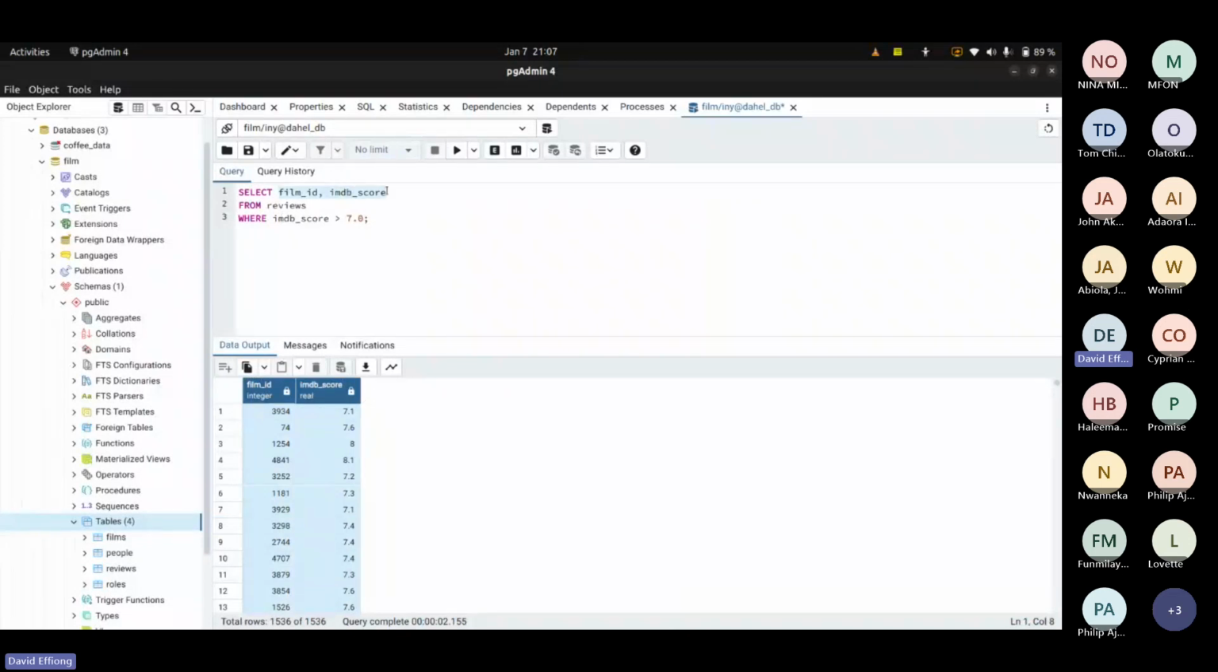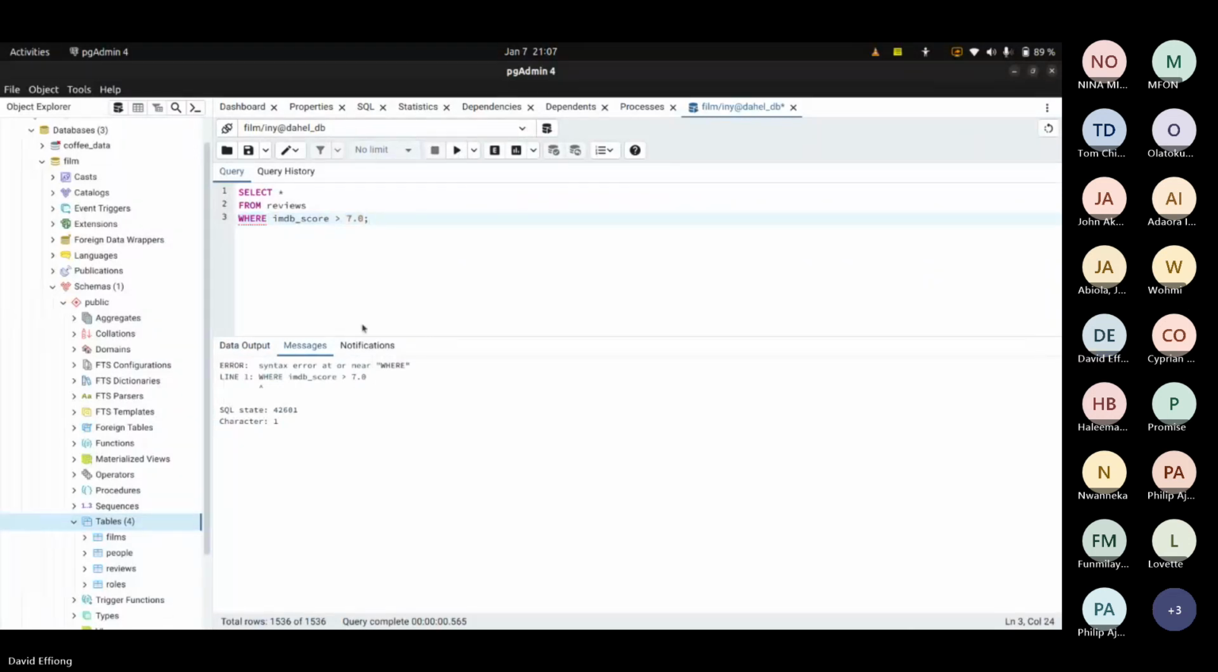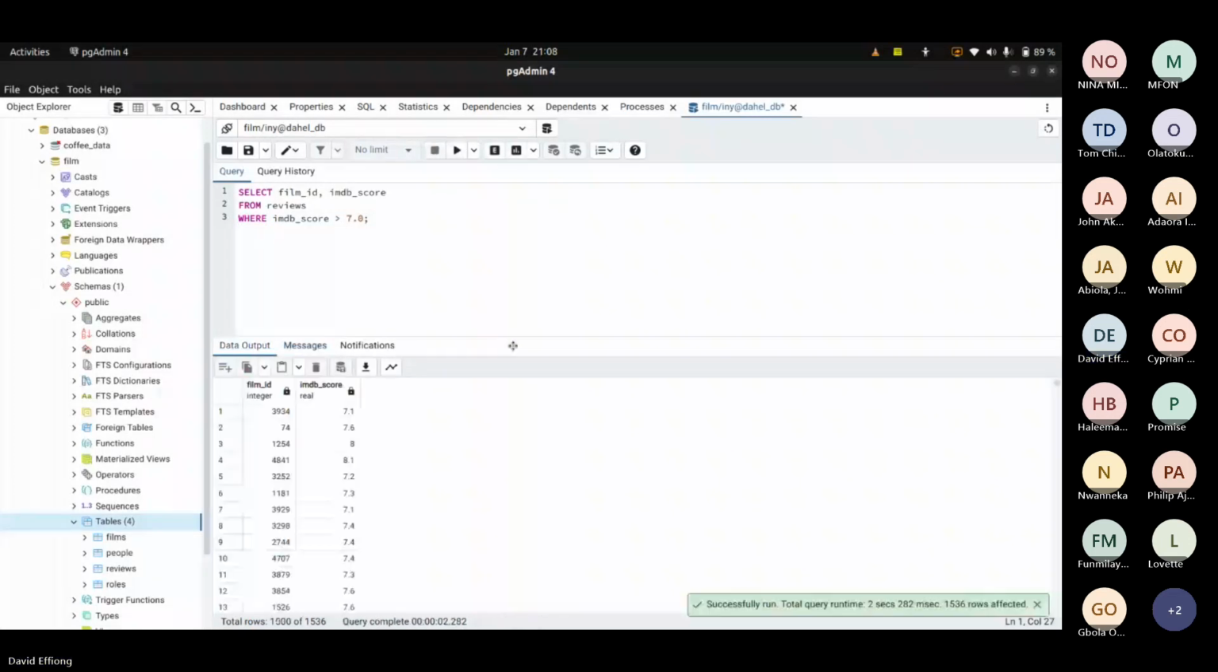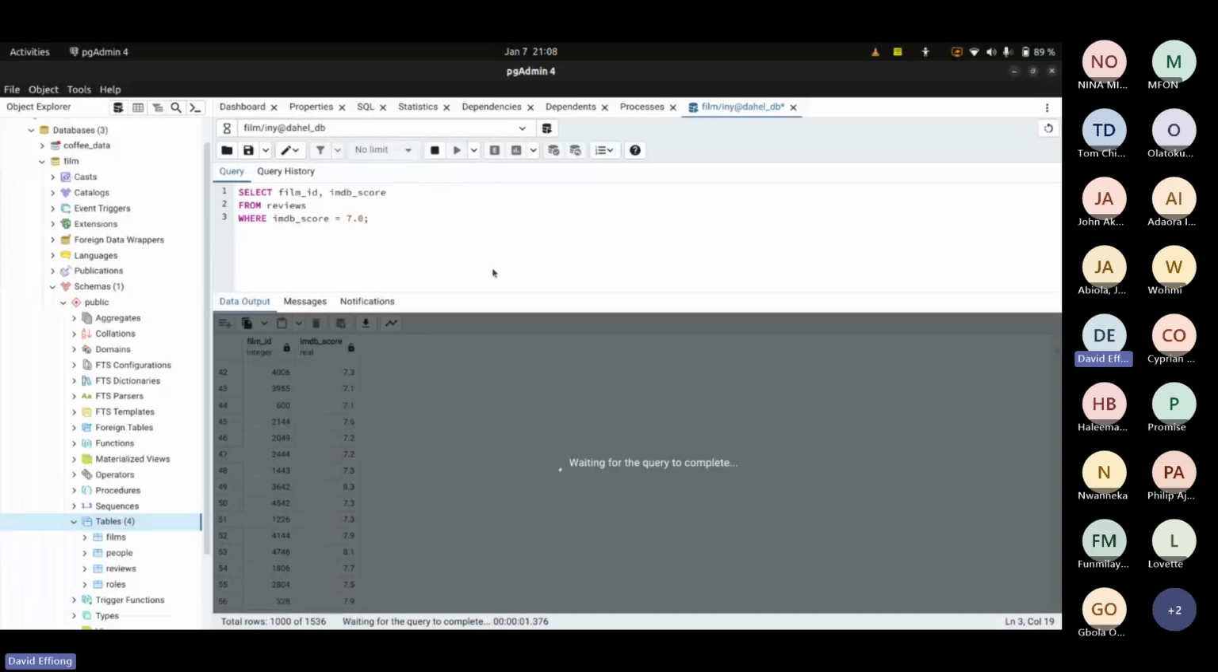But let's say let's view all the columns. But this condition is still going to apply. Okay, so syntax error at or near where. I think we need to use these column names. So film ID, IMDb score. All right, so in this case, we can actually see that the output it's giving us is greater than 7.0. Everything is greater than 7.0. Let's check if there's a particular movie where the IMDb score is exactly 7.0. Oh, okay, there are lots of movies.